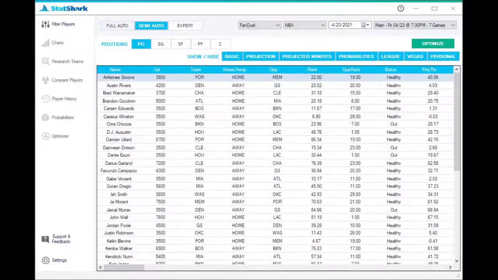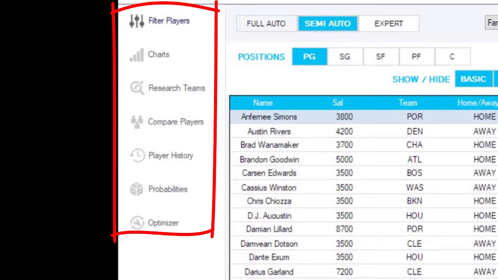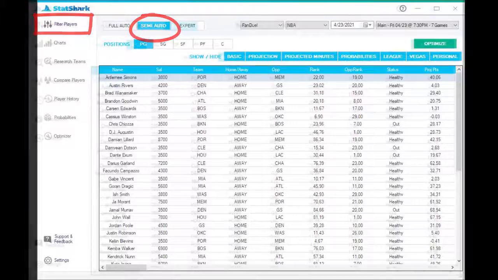Notice that in full auto mode, all of the menu items on the left-hand navigation bar are grayed out, meaning they are not available for use. When you progress to semi-auto mode, you can see that player filters are available, and as you progress through the optimization process, other filters and settings will be available to you. However, full manual analytical capabilities of the StatShark application are still not available to you, as can be seen when you look at the left-hand navigation bar.